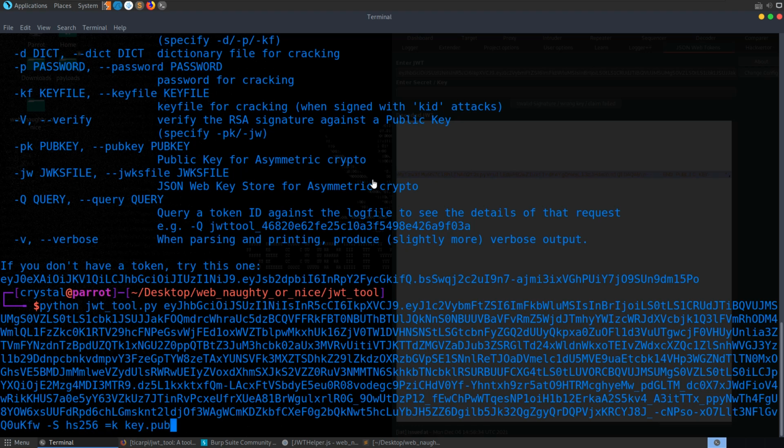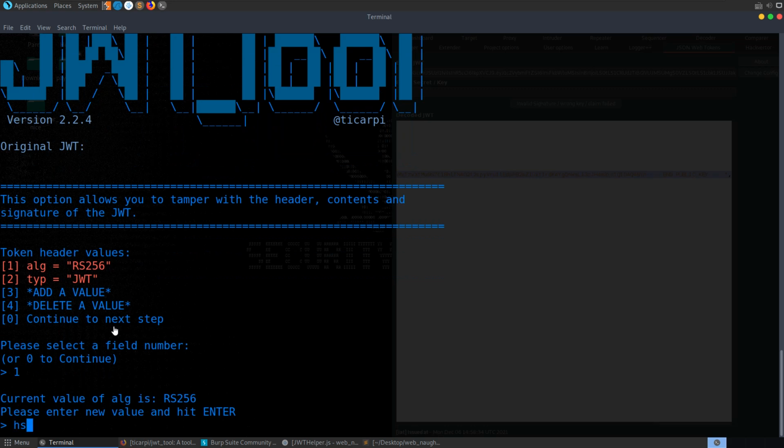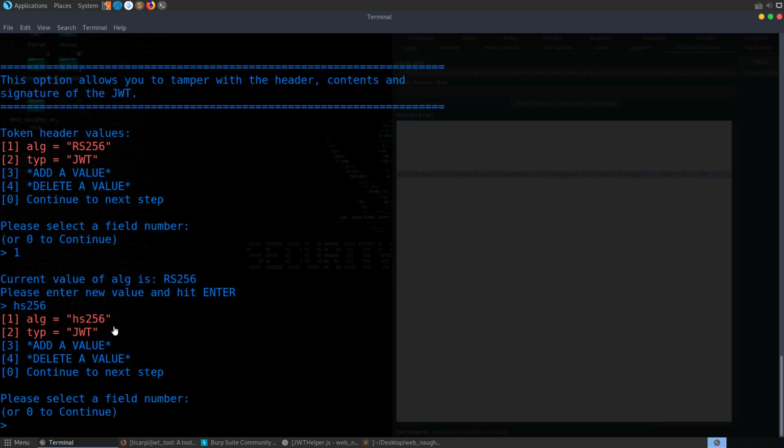-k for key public. Oh, it's not doing autocomplete with that. Alright, key.pub, and then -T because we want to tamper. And we're at the header here. It's asking us, do we want to update any of these header values? We do. We want to change the algorithm to HS256. Hopefully that doesn't matter if it's case sensitive. I'm assuming it doesn't. Continue to the next step.